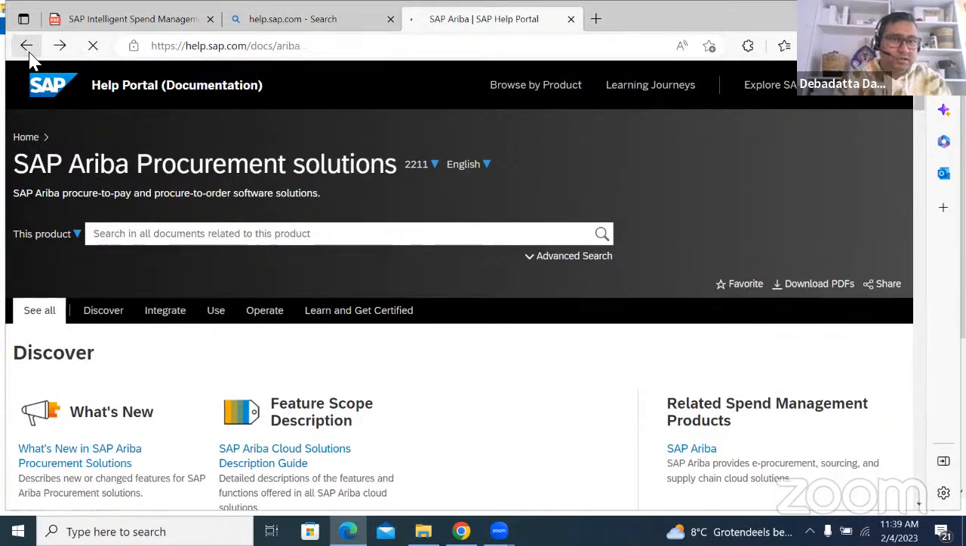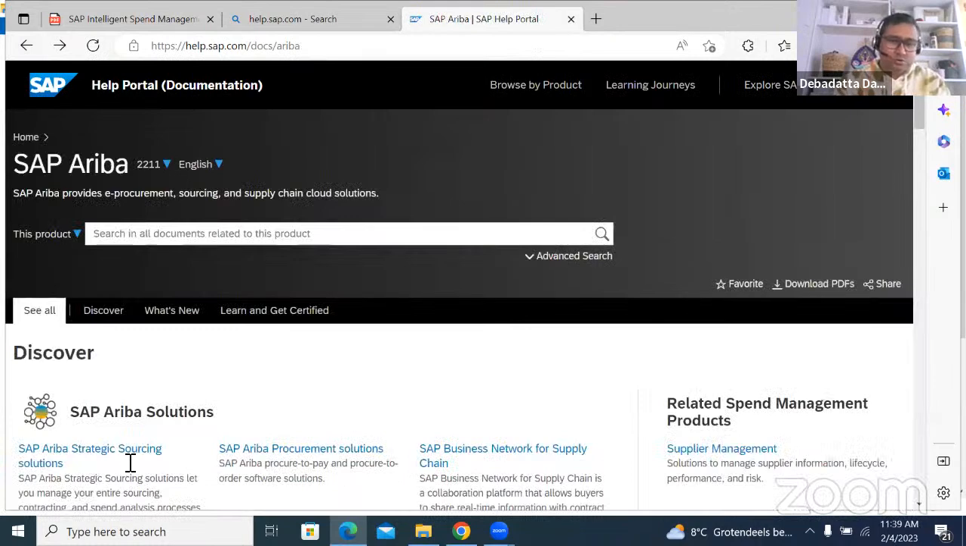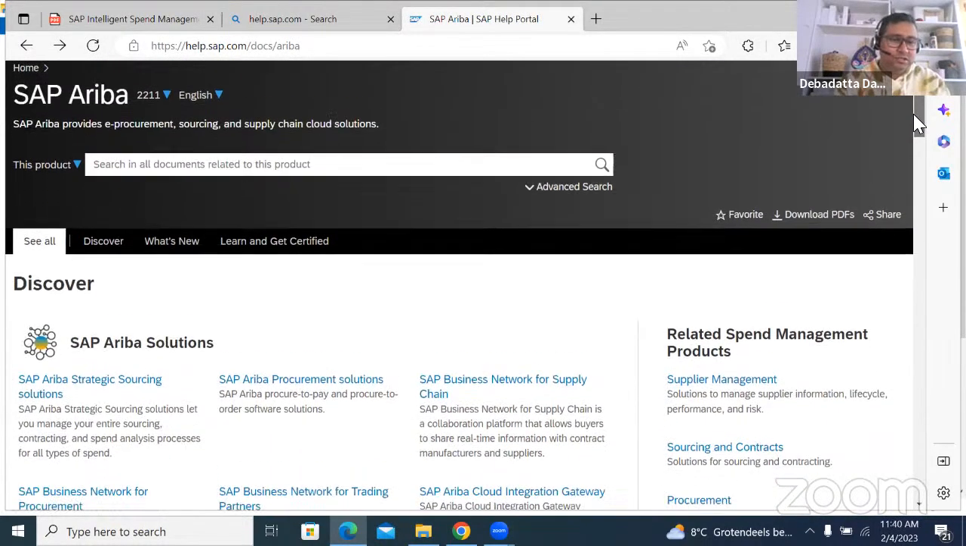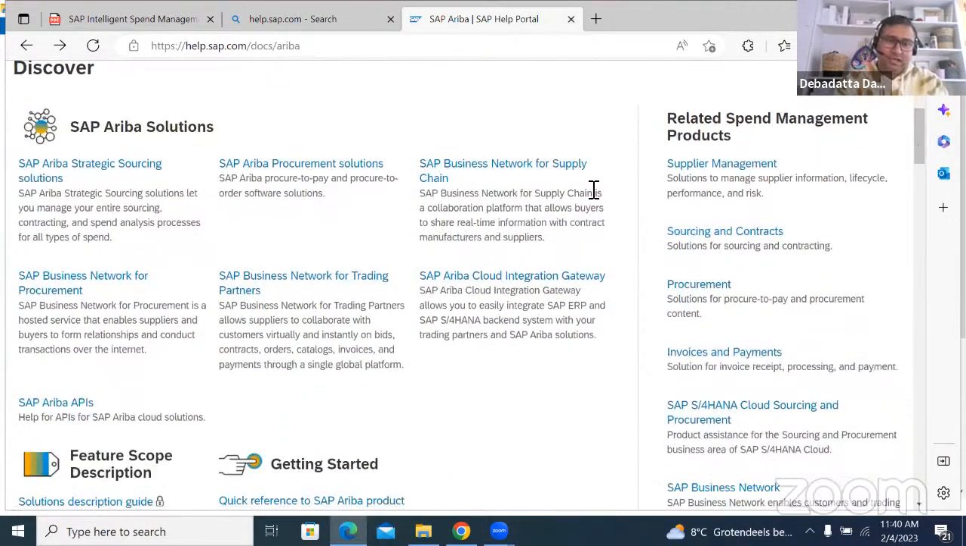So we are inside Ariba procurement. You can similarly go through the sourcing tab, which is sourcing, contract, supplier management, and so on. Again, this is Ariba Network, the business network for the procurement side, and the integration piece, which is Ariba cloud integrations. This website has so much content, everything for free, right?